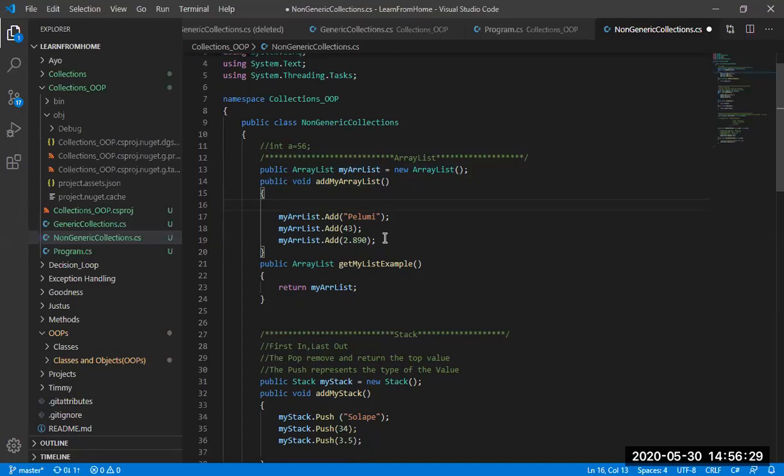Now I created another method to get the complete list. When this get list method returns, it will have added everything. If I've called this method, it will have added all this to it. What makes this non-generic is that you can add different data types into a particular list.